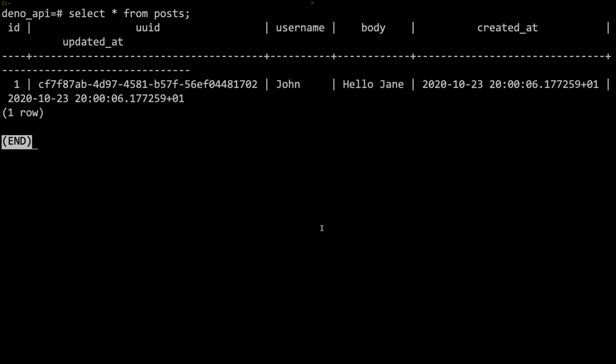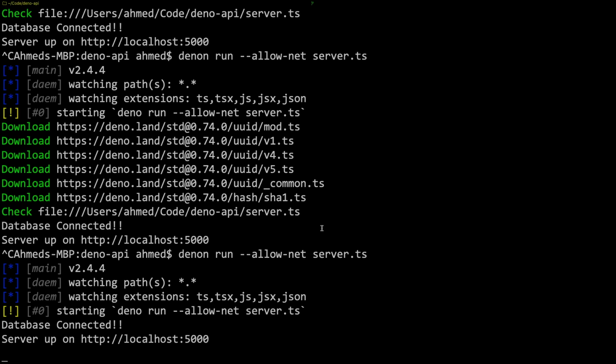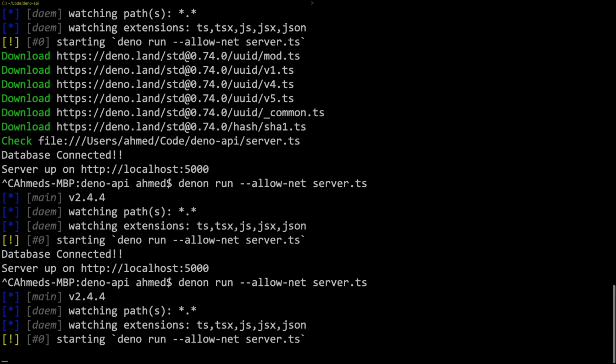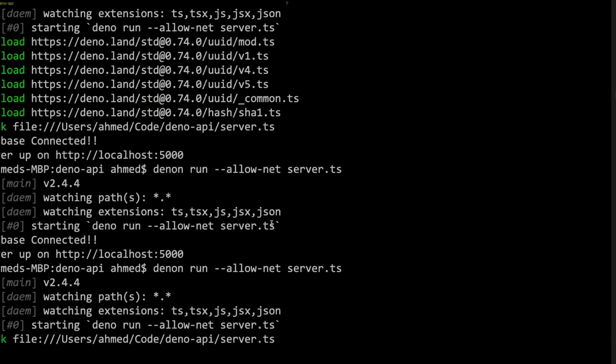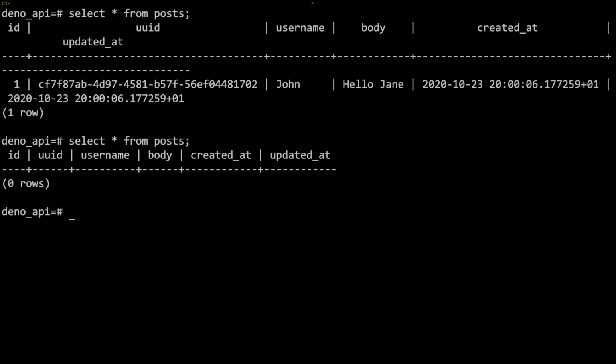Actually, we do have data. So for some reason, my server is not restarting. Deno is kind of broken, I think. Or maybe just on my machine. All right, cool. So now it removed all the posts.